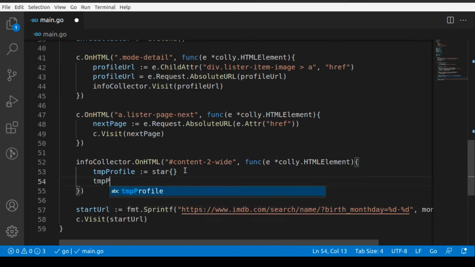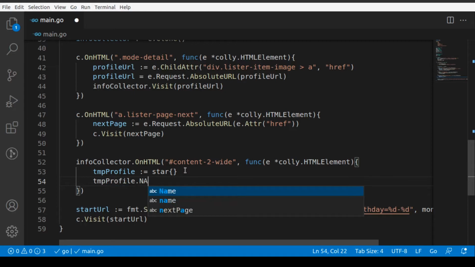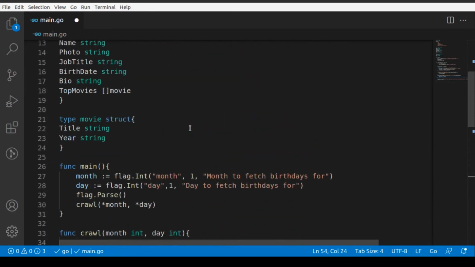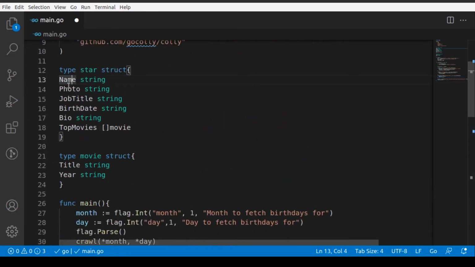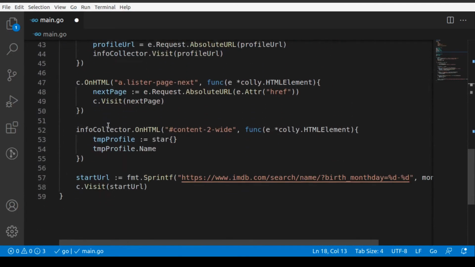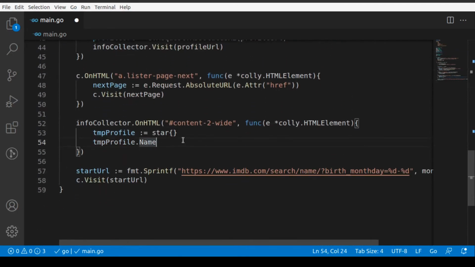That means tempProfile.Name, because the first thing that we want, according to this struct, is the name. Then we want the photo, then the job title, birth date, bio. And for movies, we'll have to scrape all the movies, so it will be a type of slice. So let's do that. For name, we want the child text of h1.header span.itemprop. I've already visited IMDB and taken a note of all these elements on that website, so you can do the same.